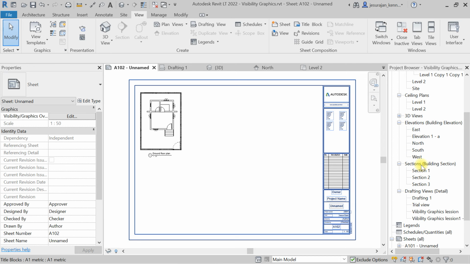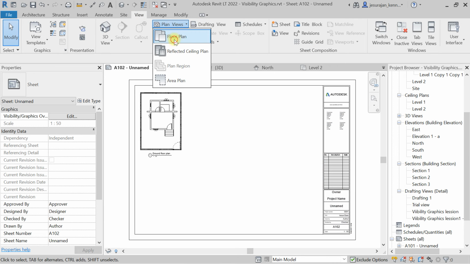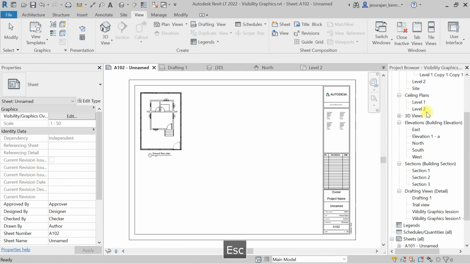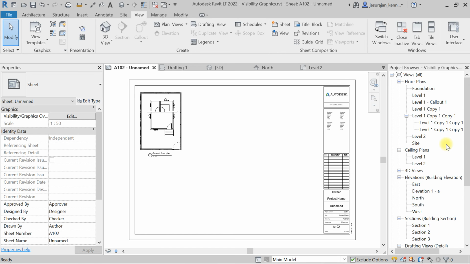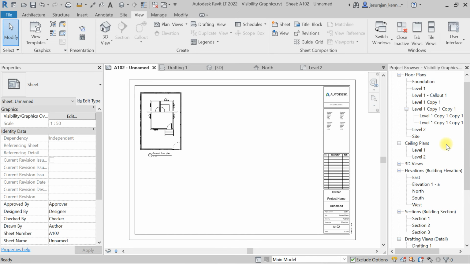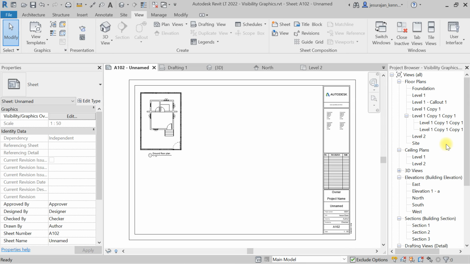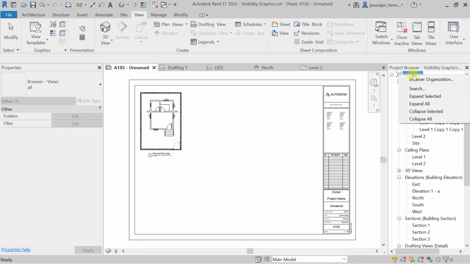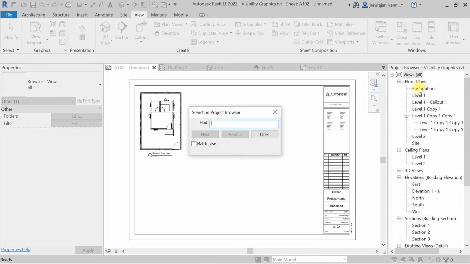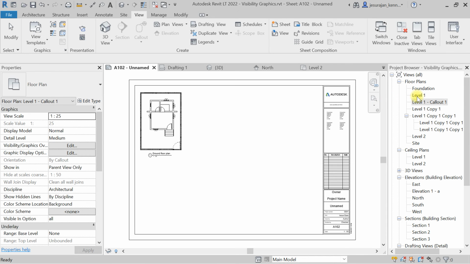So I don't see anything here. Let's go to view, plan views, floor plan. I don't see anything here. So what I should do, I should be searching my callout. Select the view, right click, search call out, go to next. So this will be highlighting where the callout is. So that is coming under floor plan itself.